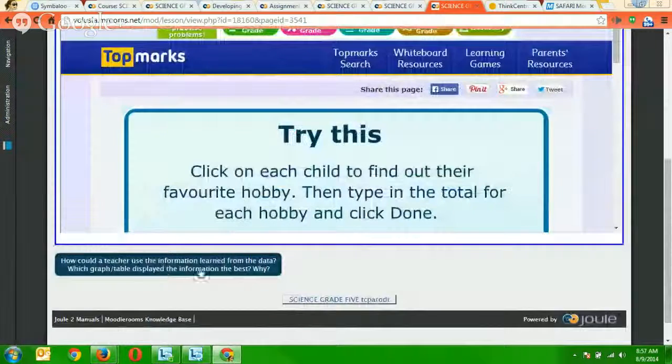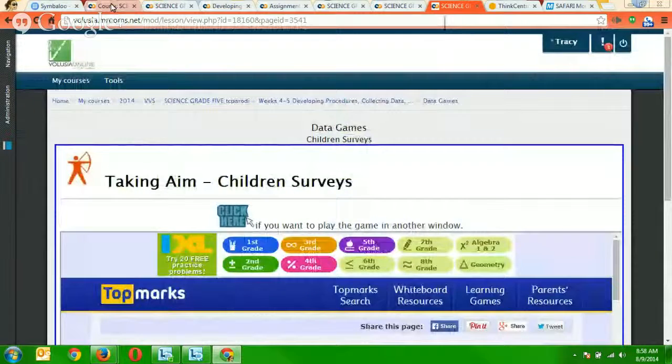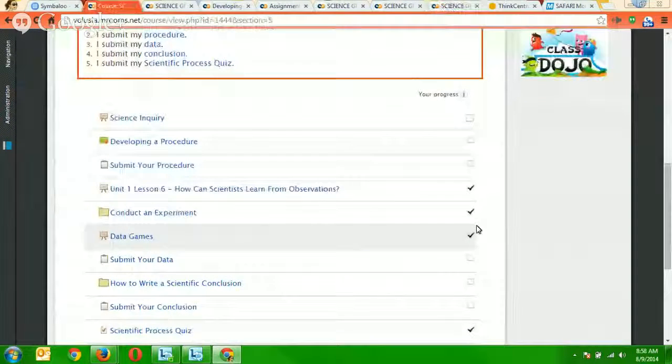Here's the next 2 questions. How could a teacher use the information learned from the data? Which graph or table displayed the information the best? Why? So pay attention in this game. That's what you're going to be asked. You play all 3 games, answer all the questions, and then it should show you as completed on that one.